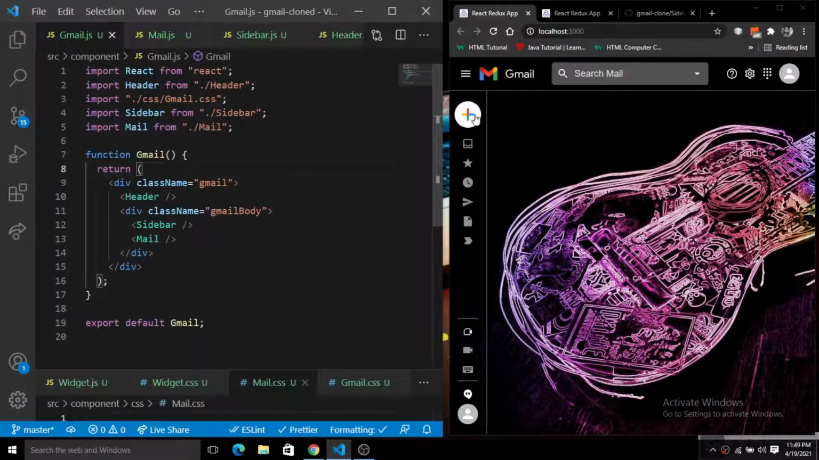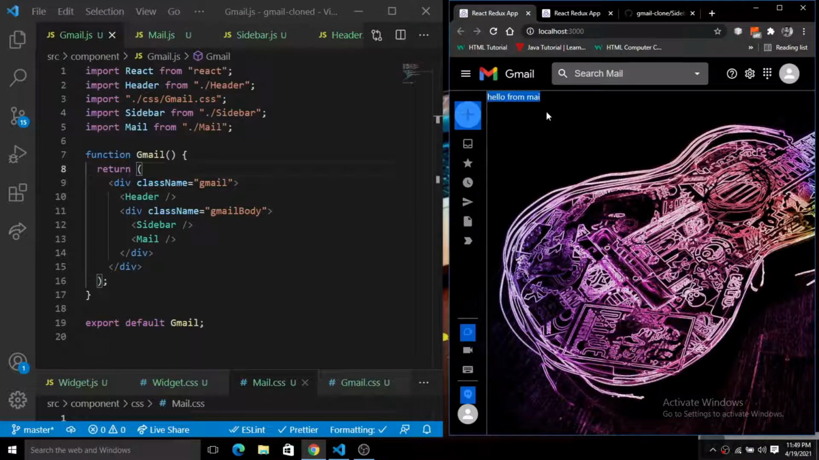Okay, so now you will be able to see the text here. The "hello from mail" was not visible because the text is black and the background is also black, so that's why it was not showing. But now you can see we have this "hello from mail" rendering on the screen.